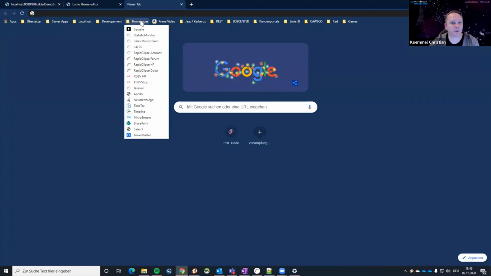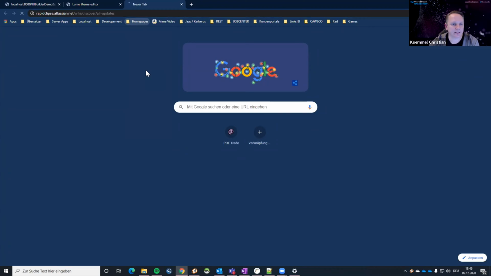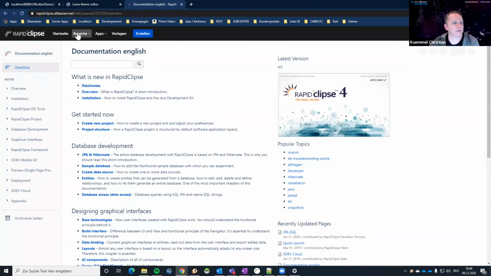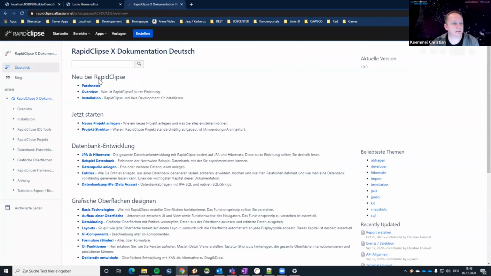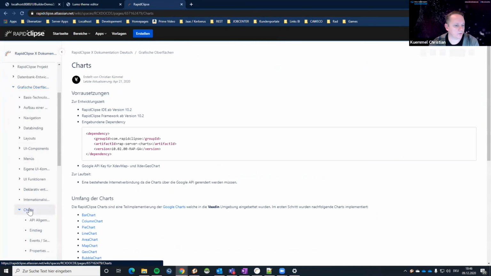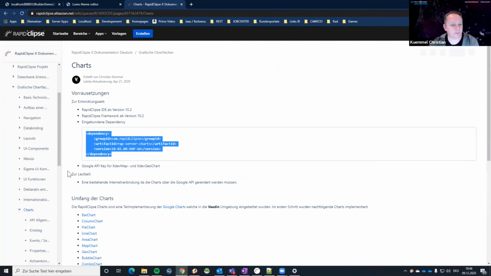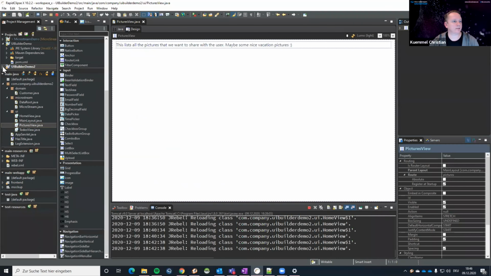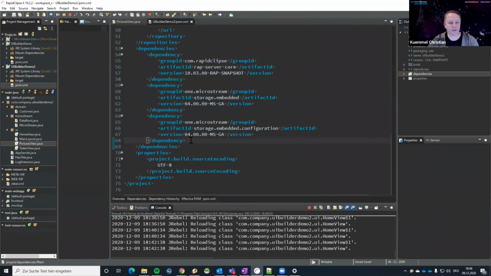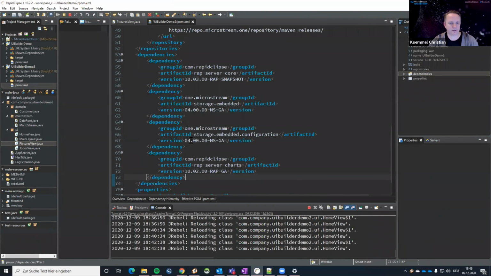Let's open the RapidClipse documentation. Oh no, this is the wrong one. RapidClipse X documentation. Go to graphical user interface, to charts, and here you can see the dependencies, the Maven dependencies. I will copy that, and let's paste it into our POM XML. Let's go down to the dependency part and paste it.